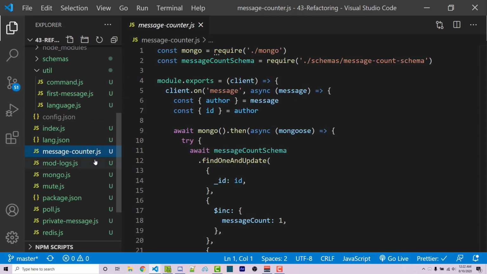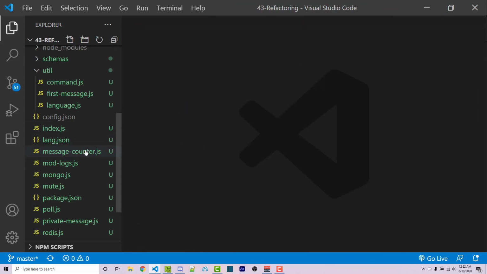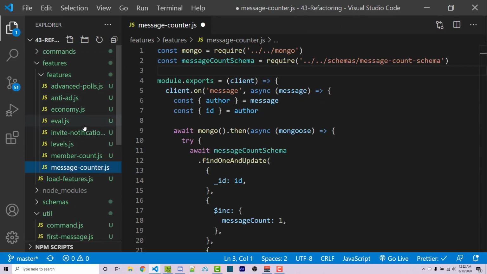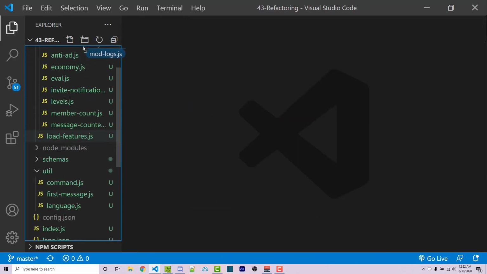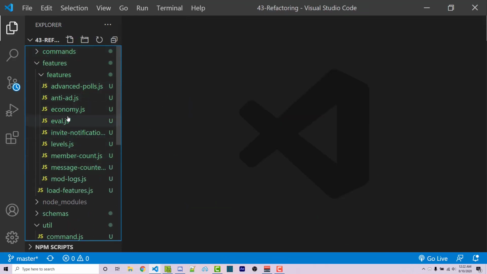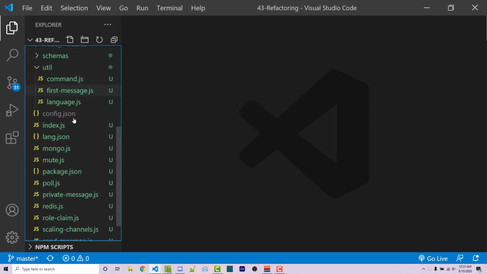We see message counter, which is the same concept here, yet another feature. So that will be moved into here. We see mod logs, which is another feature. This will be moved into here. Now, once we have everything in here, we can actually organize this into a few different subdirectories to make it even easier to navigate through and find what we're looking for.